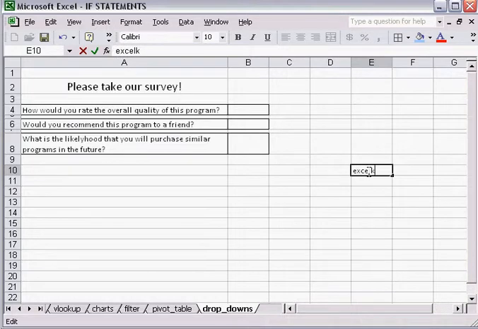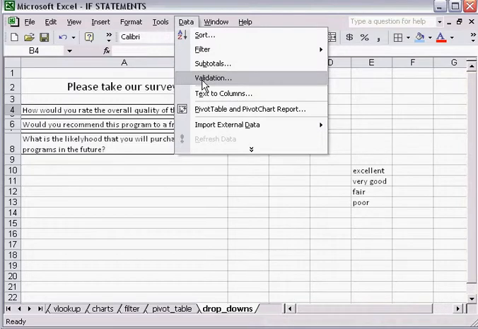So my choices for how would you rate the overall quality of this program are going to be excellent, very good, fair, and poor. Now there are my choices. In order to use those as the options for my drop-down, I'm going to select the cell where I want the drop-down to exist, choose Data, and I'm going to choose Validation, because what we're trying to do is validate what data belongs in that cell.